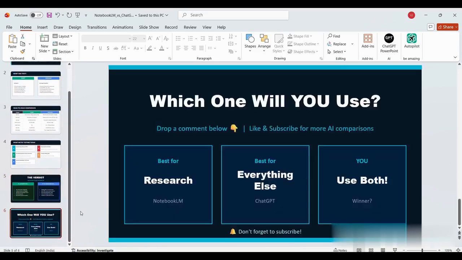So here's my honest review. These tools are not competitors, they are complementary. I personally use both. I use Notebook LM to analyze my research paper and then switch to ChatGPT to write a summary or a blog post about it. So the best AI user isn't someone who picks one tool, but someone who knows which tool to pick for which job.